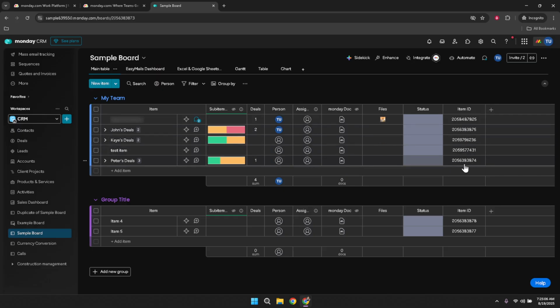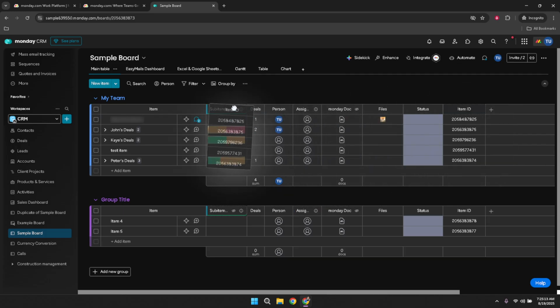And there you have it. You've successfully added a unique ID column to your board in Monday.com. This enhancement not only helps in managing board items efficiently, but also significantly aids in tracking, referencing, and organizing your data seamlessly. That's all for today's walkthrough.